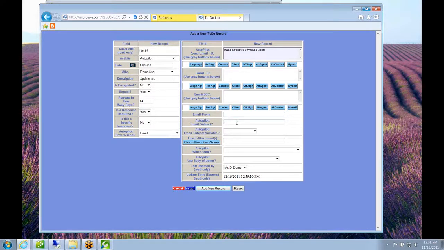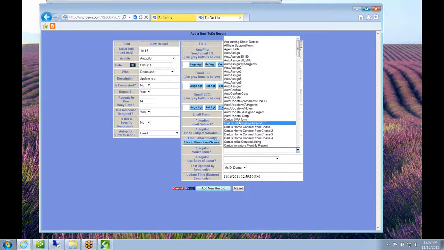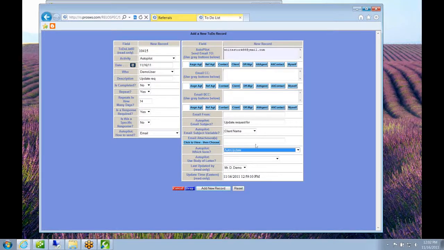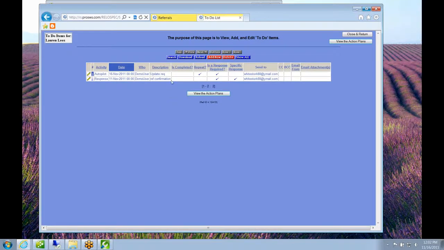Okay, email subject. Let's just say something like update request for, and then combine that with the email subject variable of the client name, so that now the subject line of the email will say update request for, and then it will give the client's name. The form that we want to send in this case is the auto update form, and we'll click add new record, and it's now all set up, ready to go. We have a record entered today. Notice that it does repeat, and we know who it's going to.